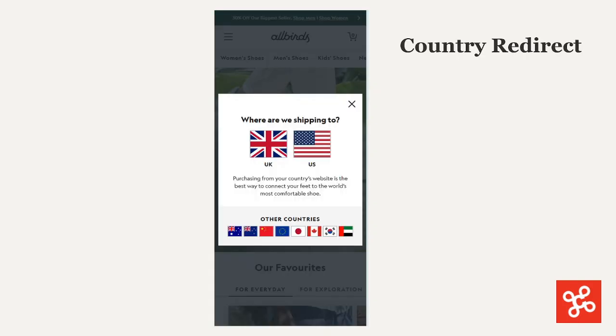When it comes to country redirects, what this means is, for example, here I went to the UK store, but Allbirds is able to see from my IP that I am in the US. So they have a pop-up here to redirect me to the US store so I have a better shopping experience.